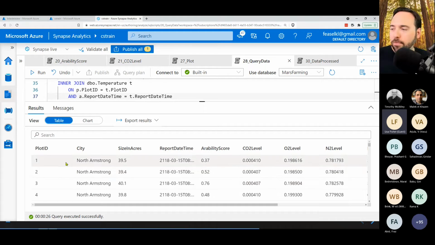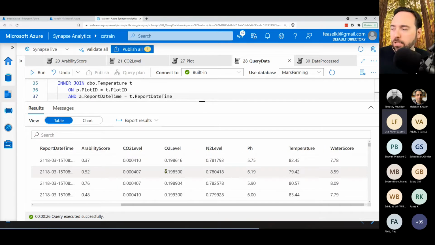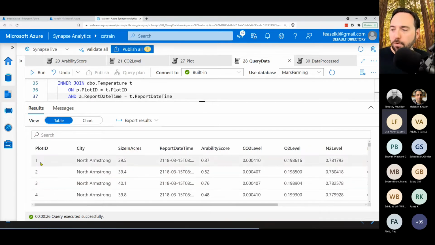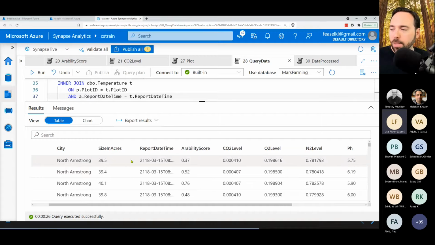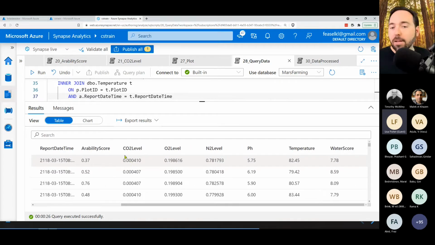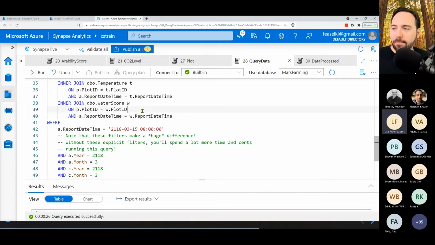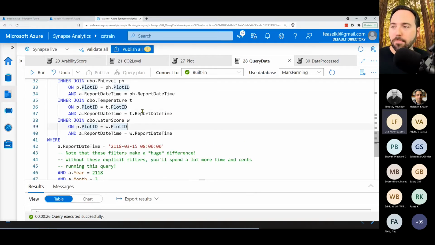But this will give me back information on each of those measures, everything joined together for this plot in this city with this acreage, remembering that none of this data actually lives in Azure Synapse Analytics. It is all in a storage account that is actually outside of my resource group. It's in a different resource group altogether. It's just a linked storage account.